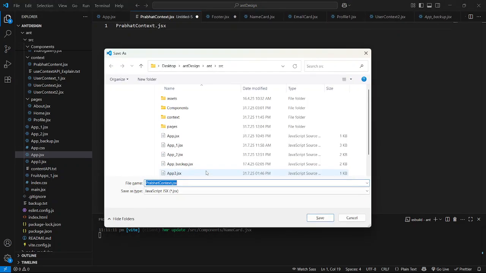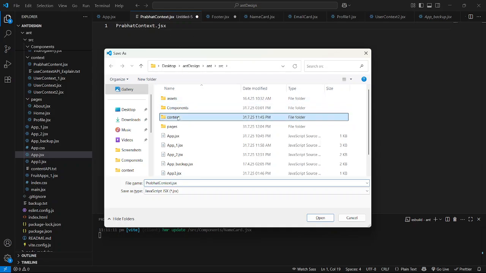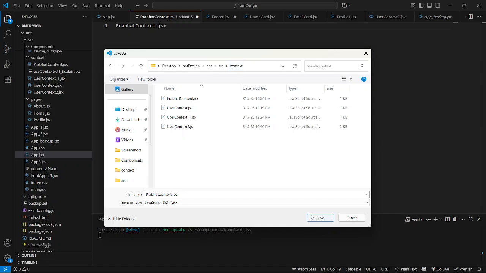Context.jsx. I'm going to save this file inside the context folder. So this is the context folder. Hit save.